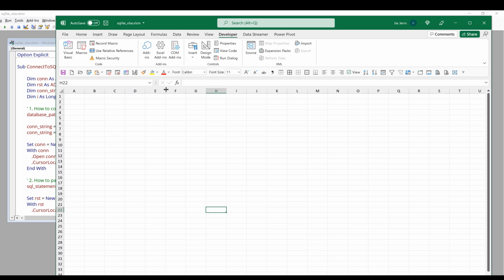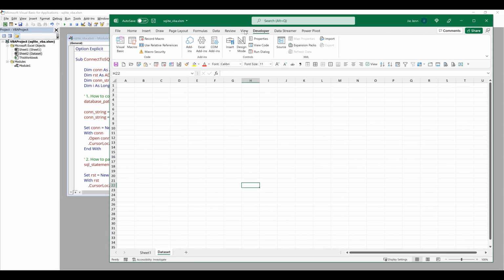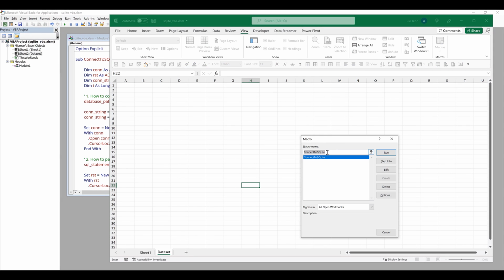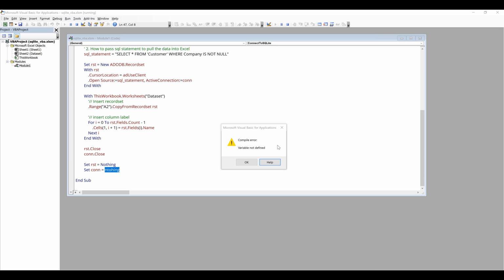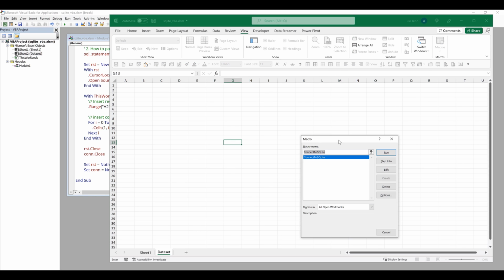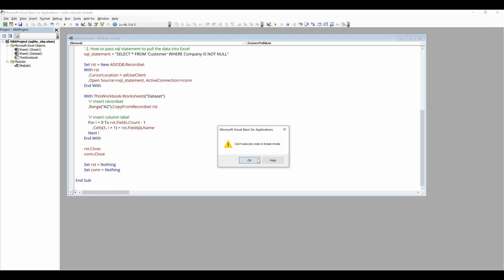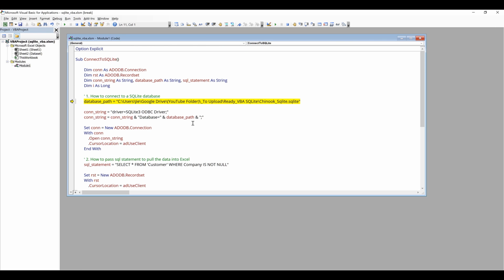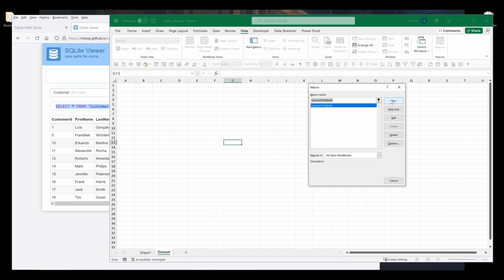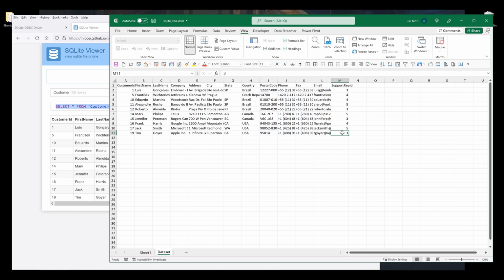Now I'll go back to my Excel spreadsheet. Then go to View, Macros, and run the connect to SQLite macro. Alright, so here I have a typo. And it should be Nothing. Now let's try again. And here's the dataset from the SQL statement.